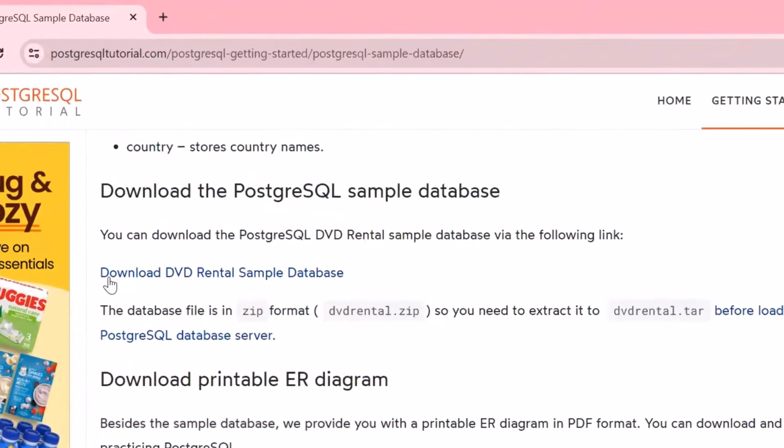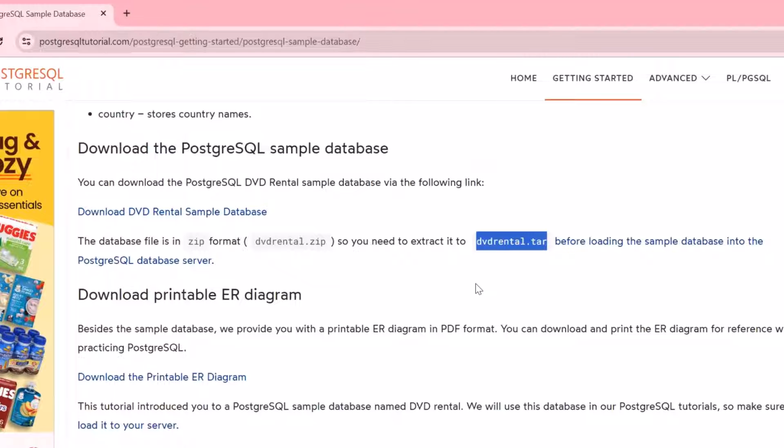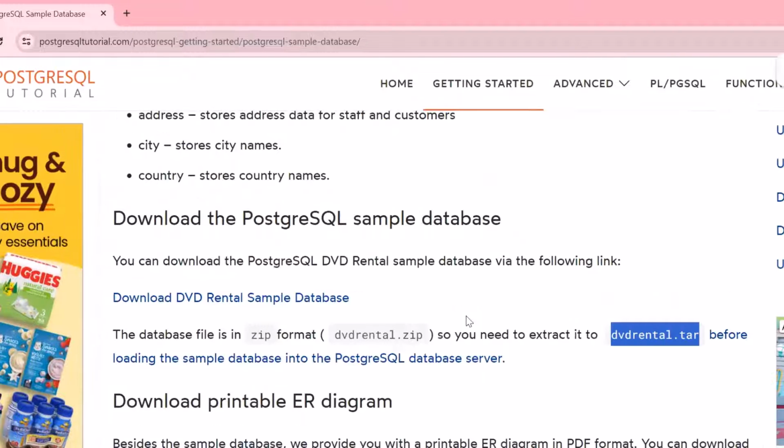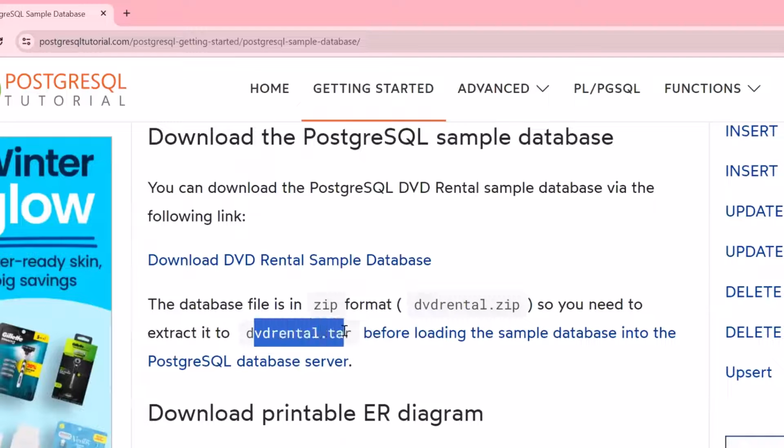When you come right here, you can see it says download DVD rental sample database. When you download this, it's going to be a zip file, in zip format. Then we can extract the DVD rental .tar file. Let me make this bigger. Okay, I think it's good. So it is this DVD rental.tar file that we will then load onto our database.